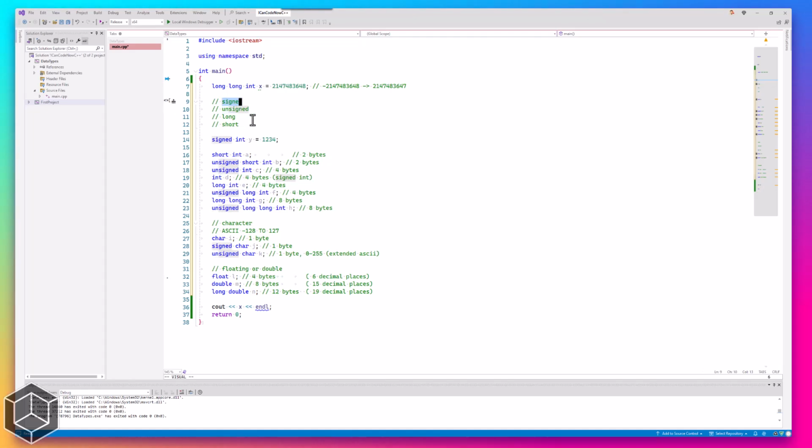Signed is the default, and if we are sure that we will never store a negative value in this variable, we can use unsigned. And if there are certain issues in the values in your program, if the values are not correctly showing, there must be a problem called overflow, and you can always refer to these modifiers to extend your space in memory so that your value can be stored correctly.